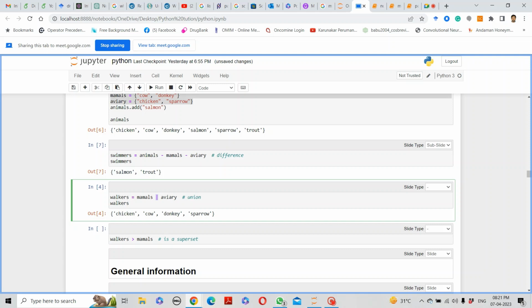OR in set theory is nothing but union. So definitely that means it will go for a union of two sets. And I hope you already have an idea what the union operation means in set theory. It means that whatever is common will come, and also the uncommons will come.